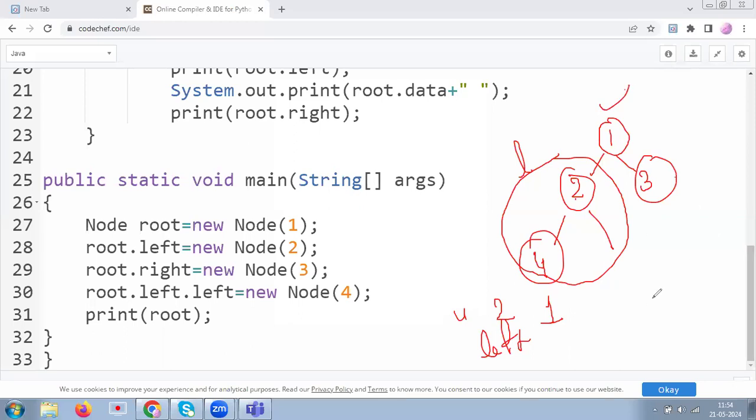Now this one also has been done. Now I'll take the right, which is 3. So 4, 2, 1, 3. That's how the answer is coming up. I hope this is clear.